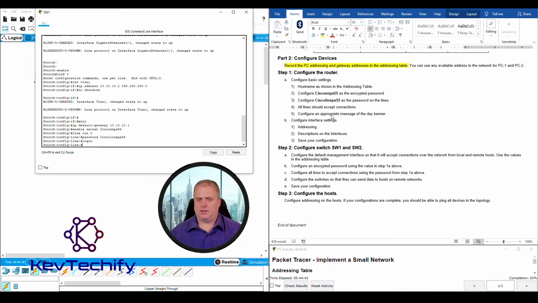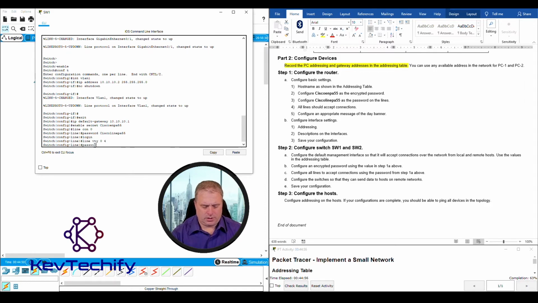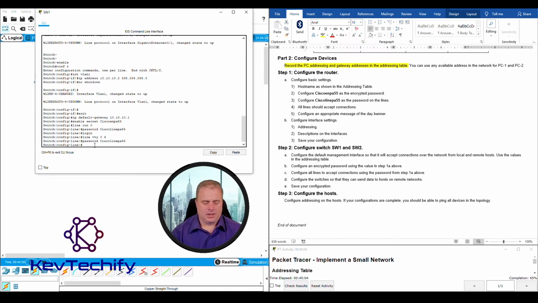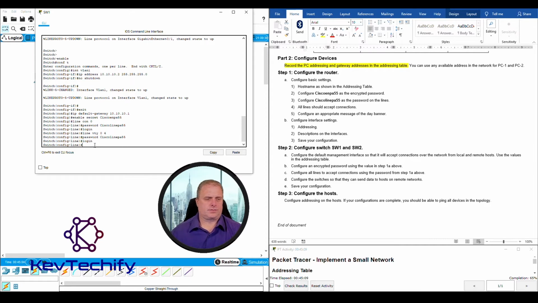And then we have to go in and do all the lines. So we got to do our virtual terminal lines. That here is line vty 0 4, password of capital CISCOLINEPA55. Apply it to the login process by typing the word login. And configure the switches so they can be accessed on the remote network. That was our IP default gateway.